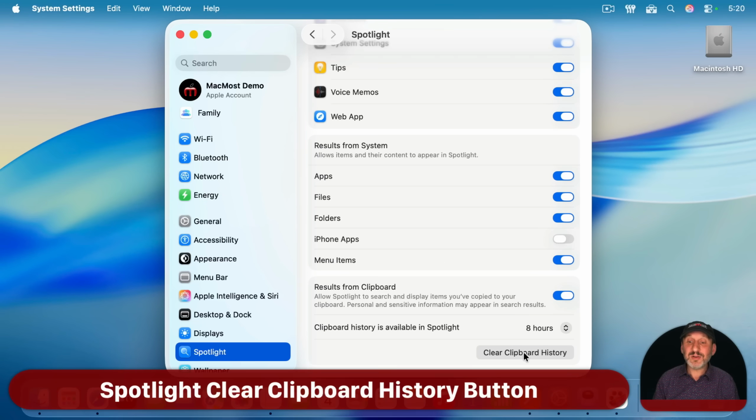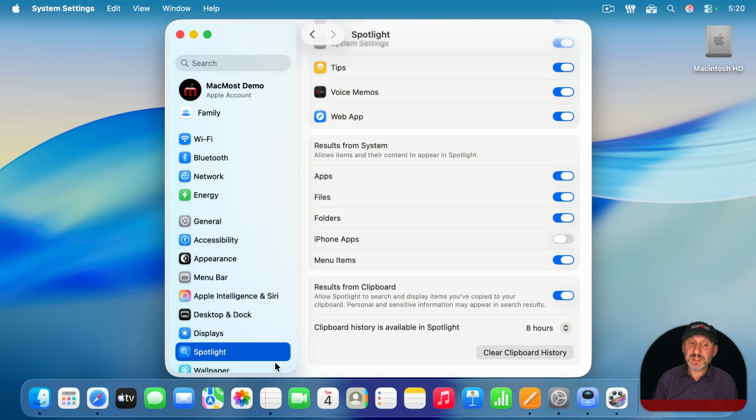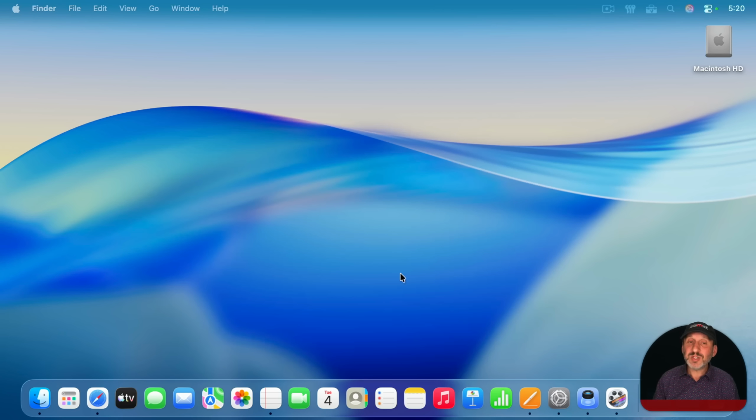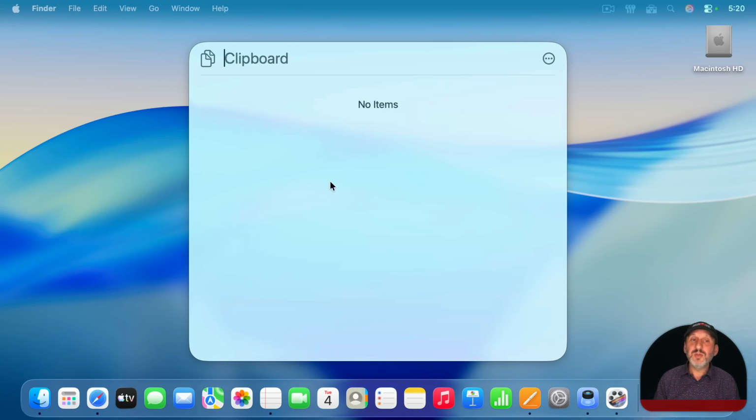Also notice there's a clear clipboard history button here now in System Settings under Spotlight. So you can clear the history right here. This isn't new functionality. As before, you could go here and clear history right here in the Spotlight menu.